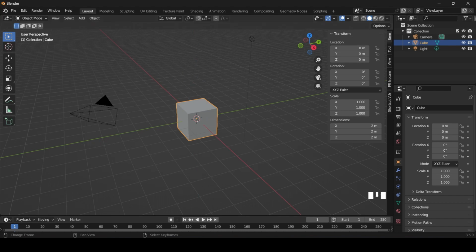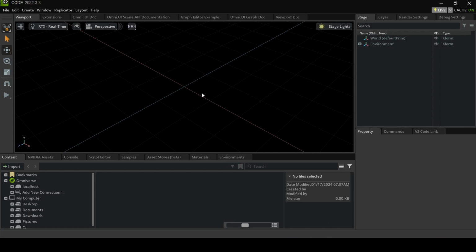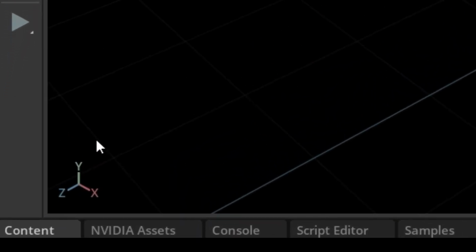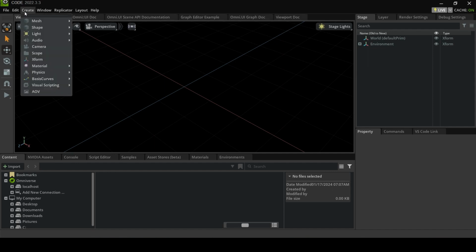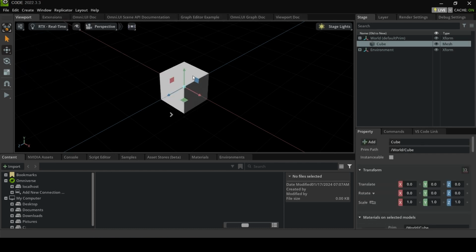However, if you come to Nvidia Omniverse Code, look at the bottom left corner, you notice that the default up axis is Y. And to really prove that the default up axis is Y, we'll create a cube and then try and move it in the up axis to see which of our X, Y, and Z values change. So let's go to create, let's go to mesh, then in mesh, go to cube. So now we have our cube.